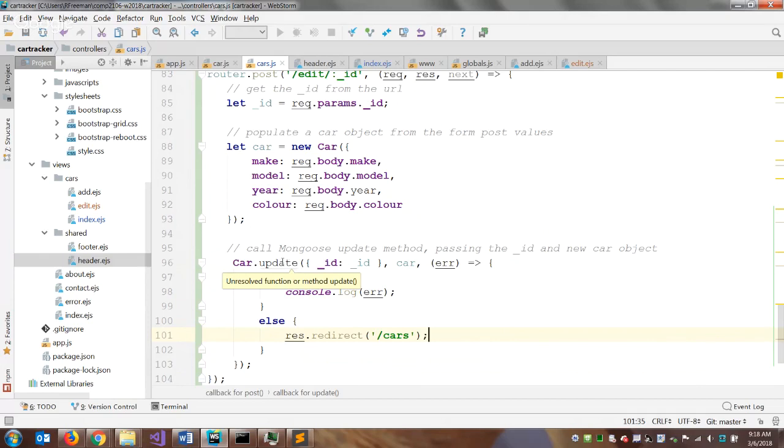This is not the only way to do an update. If you look at the Mongoose documentation, there's a find one and update method, or we could do find and then we can set values. There's several different ways you can do this. This isn't the only way.